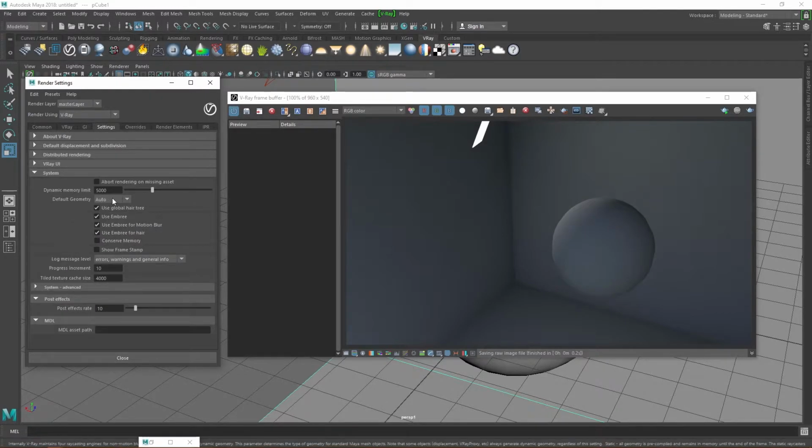On the system, we have the dynamic memory setting, which allows you to specify in megabytes how much RAM you want Vray to use during rendering. You can choose any value you want depending on your needs, but setting it to 0 means Vray will use all RAM available on your rig when needed. That's the option I always choose because why not? You can also decide to conserve memory if you want to multitask while rendering.